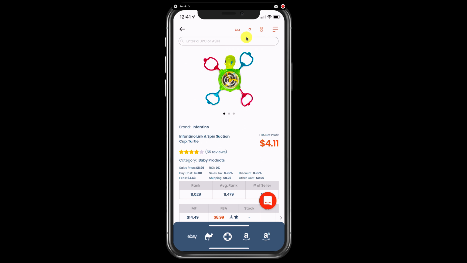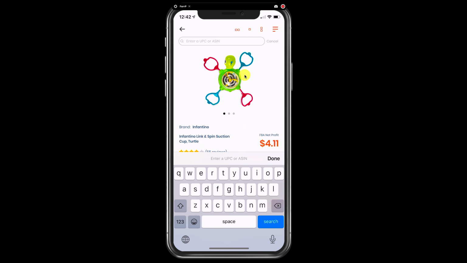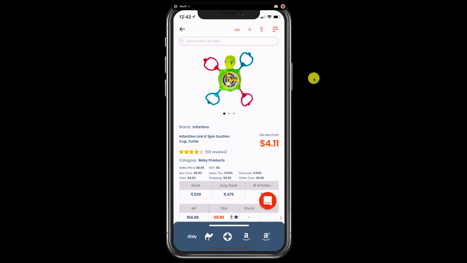So if you tap on any one of those, it'll open up the camera and it'll allow you to scan a product that you have in front of you using your phone's camera. Now, the next item down here is the search field. And within this field, you can type in a UPC or you can type in an ASIN, press the search button, and the app will allow you to do a manual search for any product within the Amazon catalog. So I'm just going to click done there and remove that keyboard.